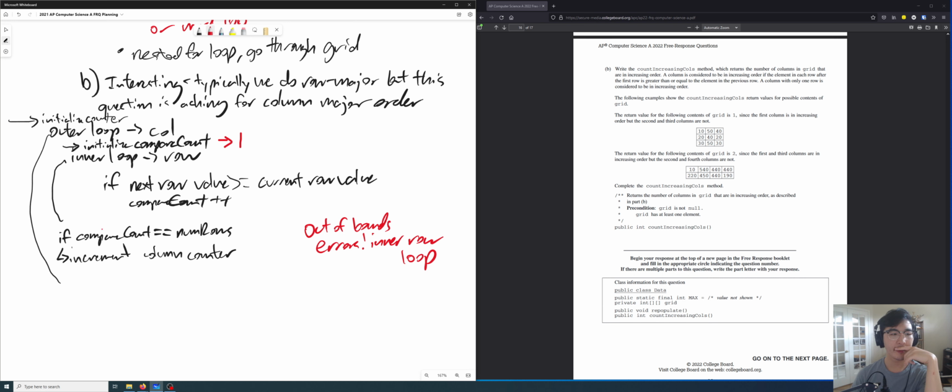Yeah, and then if I compare count to num rows, I also notice that there's this thing right here. A column with only 1 row is considered to be in increasing order. So that's an edge case, a test case that you have to consider. If this is 1 and it doesn't go inside my for loop at all because there's nothing to compare, then this would still be true. I can increment column counter.